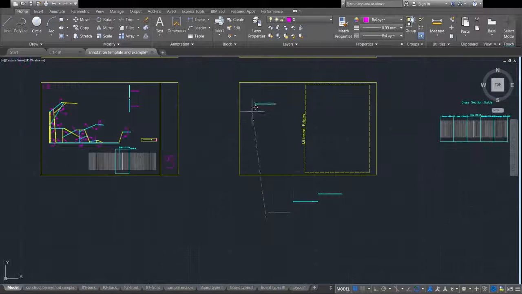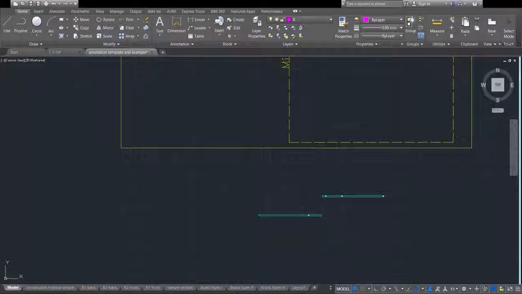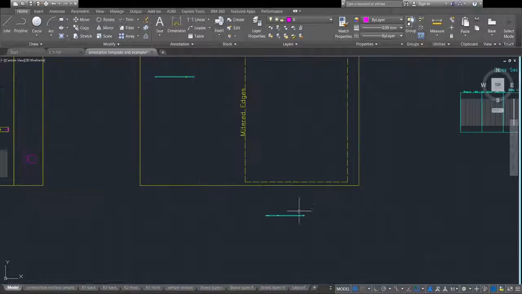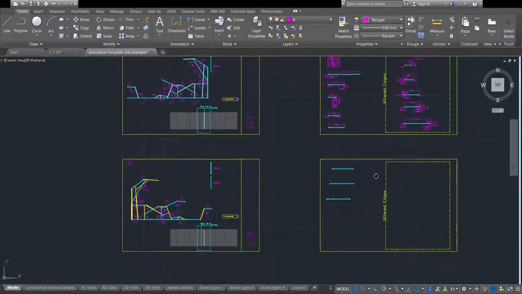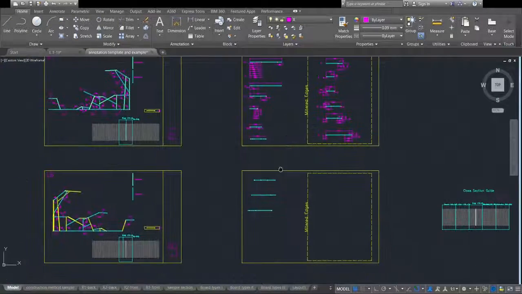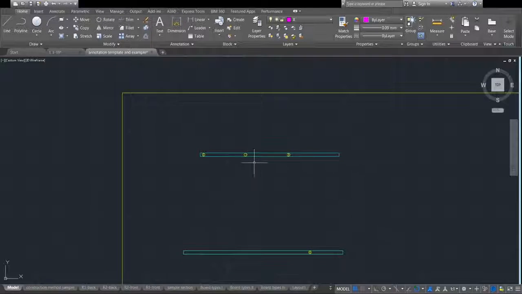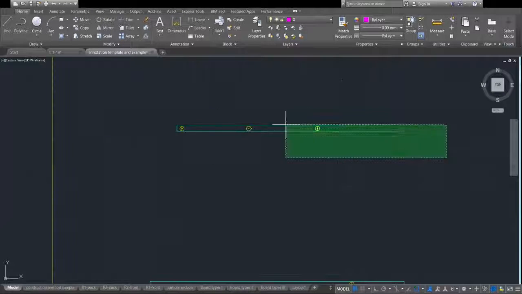So I'll grab this, move it up, and move it up. AutoCAD is being very slow right now. Hopefully you can tell what's going on. Okay. Now that we've got this and all the layers are correct, we need to start dimensioning.